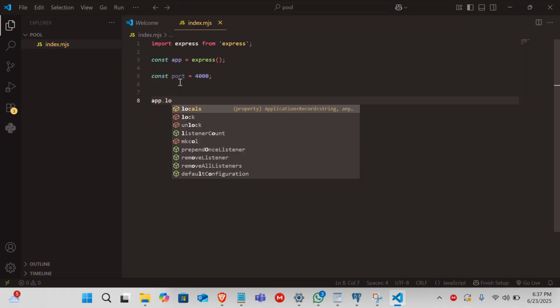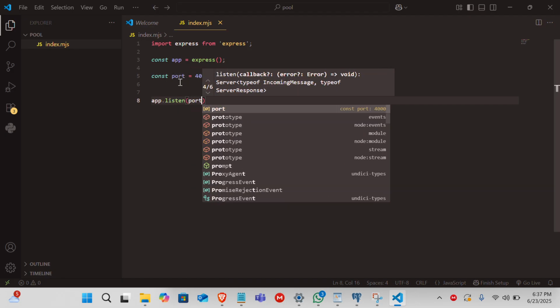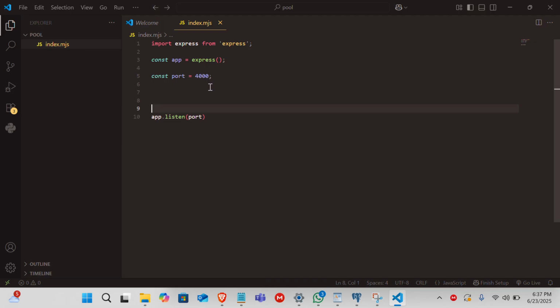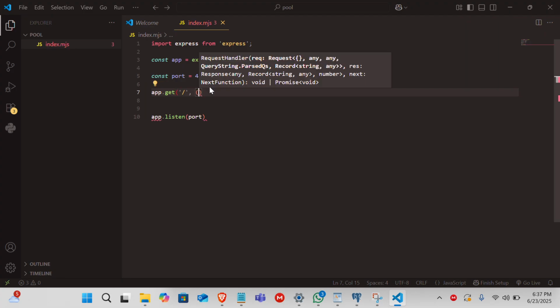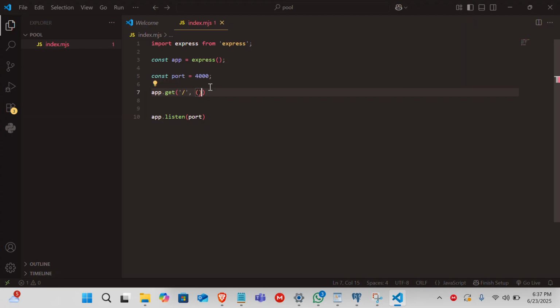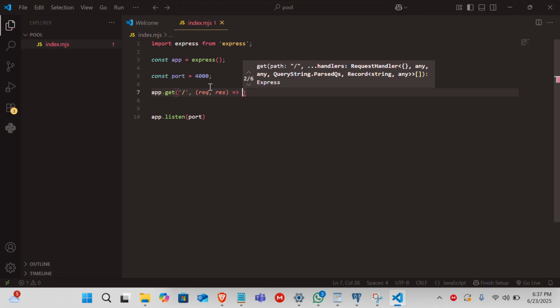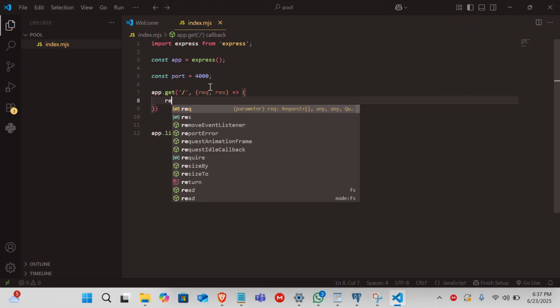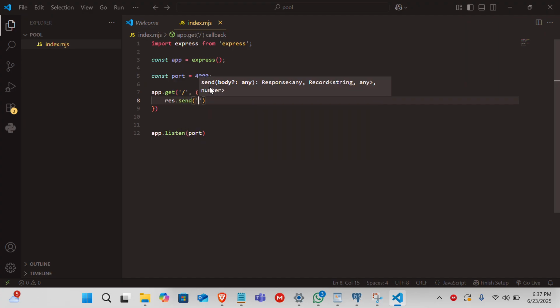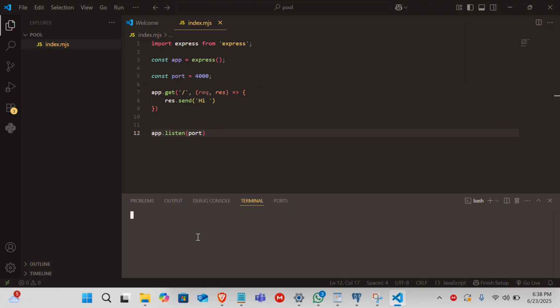Then app.listen on the port, right? So I can put my app.get route, with the request and response, where res.send says hi. So let's start off. npm init -y.